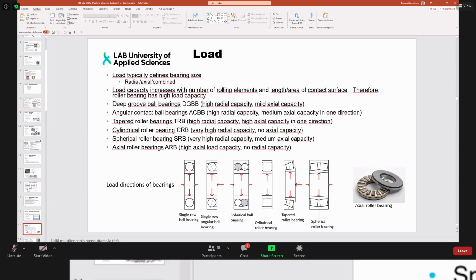Load is the primary characteristic for the bearing size. So the loading is the thing that defines the bearing size. And in a rolling bearing, the load capacity of an individual bearing is increased with the number of rolling elements and the length of the contact surface area. So it's easy to understand that the more rolling elements you have, or the more surface area within the rolling element, the more load capacity you will have.